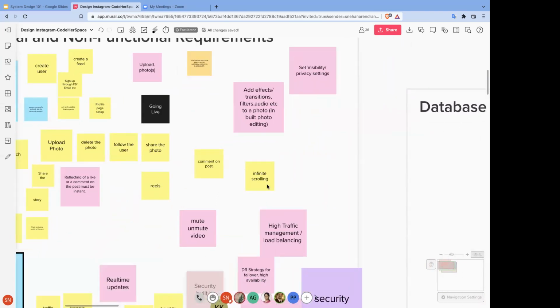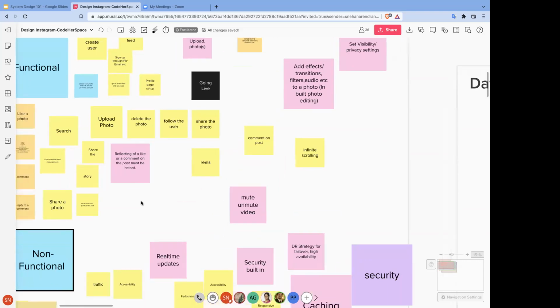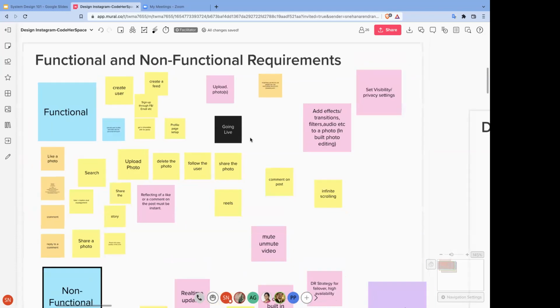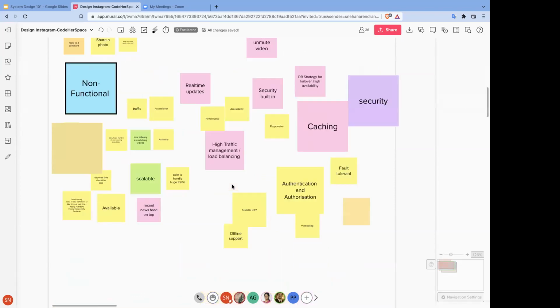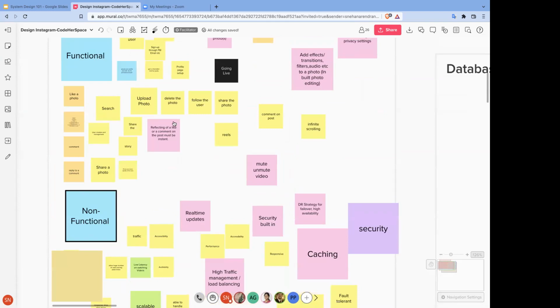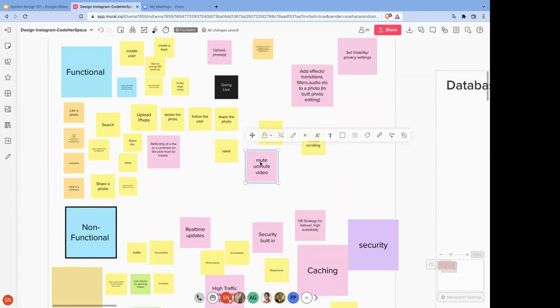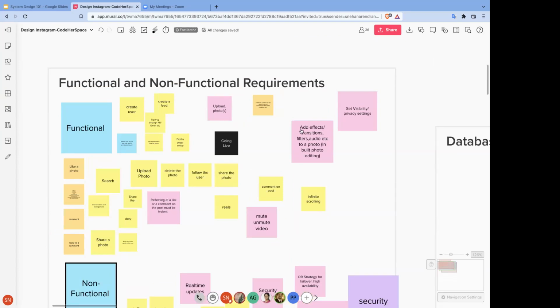Infinite scrolling. Reacting of a like or a comment on the post must be instant. I think I did cover everything. These are the functional requirements which we see in our Instagram currently, or even if we are going to create a new Instagram, we would be giving the use of all these functionalities. I think there was mute and unmute the video as well. Did I miss anything? Anyone else wants to add any points on this?